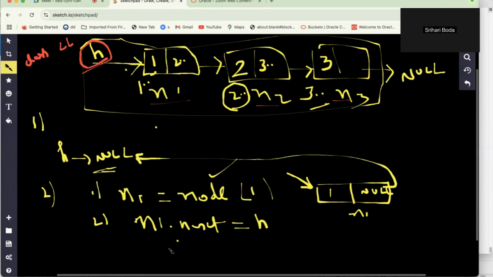Okay. So then the third step is move head, because after adding this new node into the linked list, this would be the first node. Head should come and point to the newly allocated node. Head equals to N1.